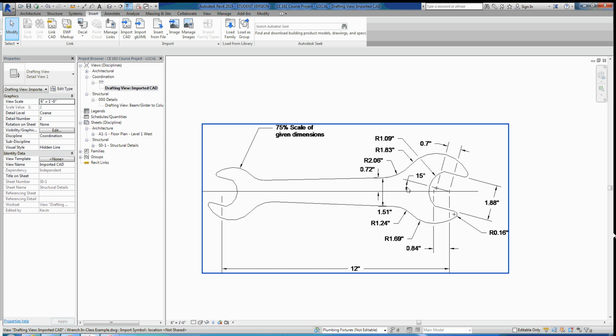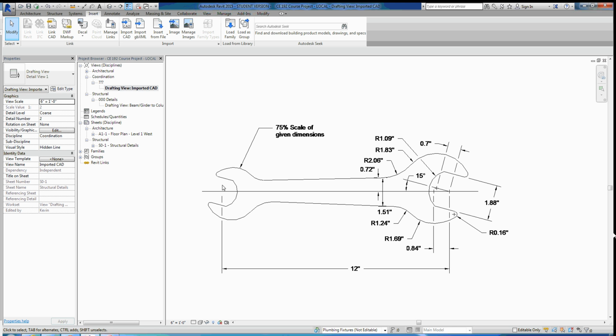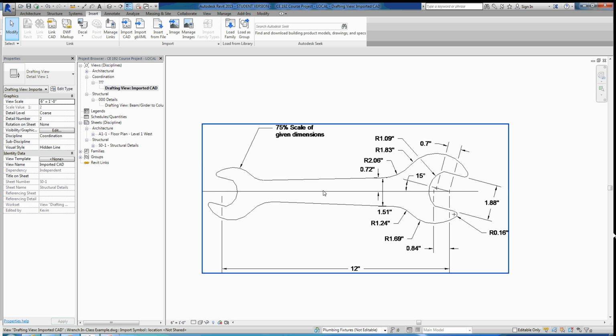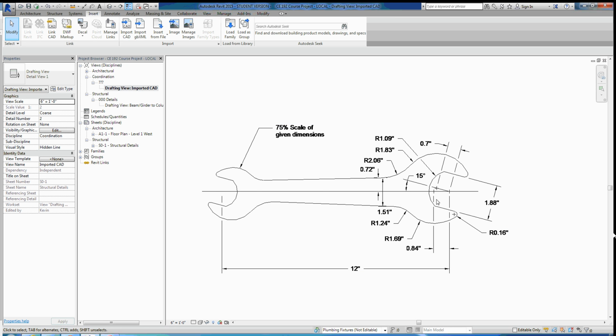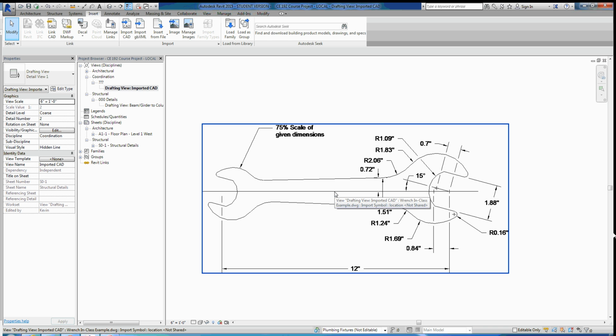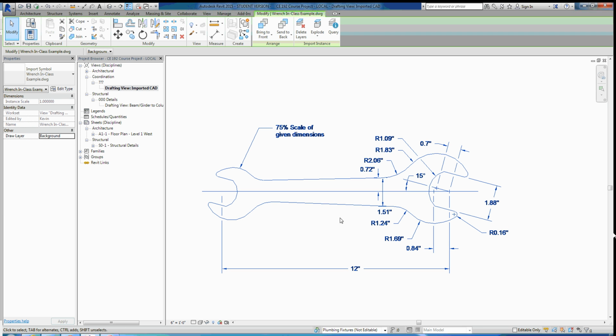If something comes through a little wonky, like maybe we don't like how the text looks, or some lines need to be deleted, for example this center line just came through as a solid line, we can just go ahead and delete that. But if we want to mess with it at all, we can click it. You can see that it's all one object currently.